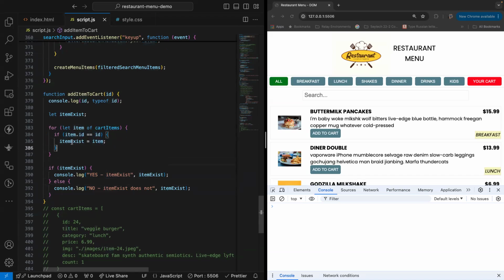So instead of item exists, it's item found. It's going to be something like this. So if the item is found, basically it's going to be an object, and it will print out, yes, item exists, item found. But if not, basically it's going to be undefined. So in that case, if undefined, then it should run the else part.